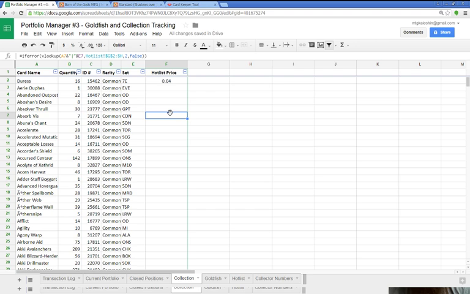But if you make this part of your daily hot list routine, just checking the price of cards in your collection, sometimes you'll find things that shoot up in value that you might decide to then sell.